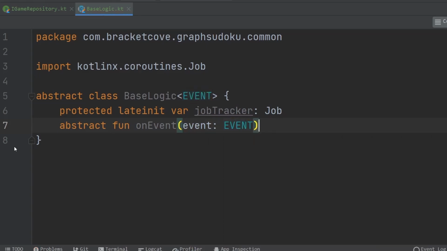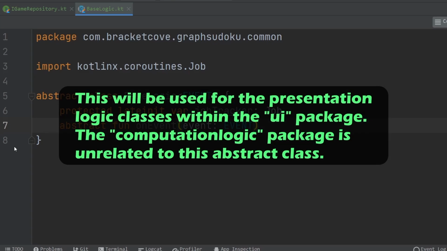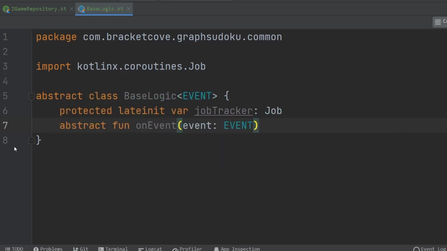To briefly explain the intent of this abstract class, basically I'm saying that I want a set of classes, the ones which will inherit from base logic, all of which will have this function onEvent. In other words, these classes will handle events from the user interface. And then as we'll see, we're going to use this job object, which comes from the Coroutines API, as a way to cancel child coroutines and also to make each of these logic classes its own coroutine scope. I'll explain that when we get to that particular part of the tutorial.